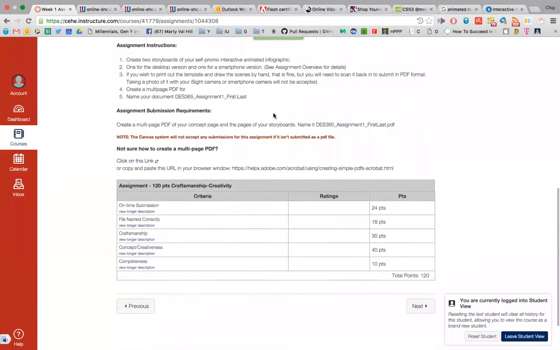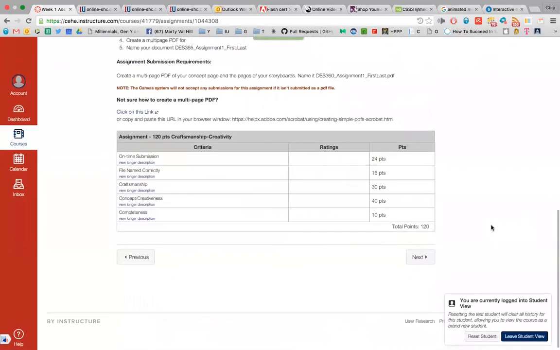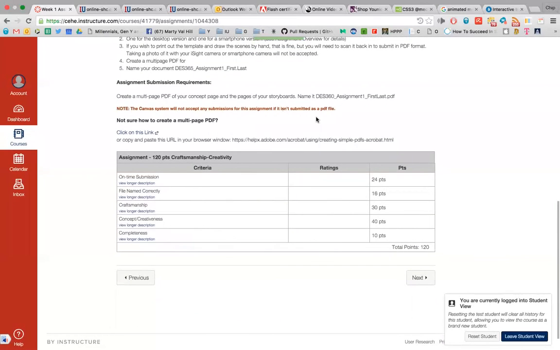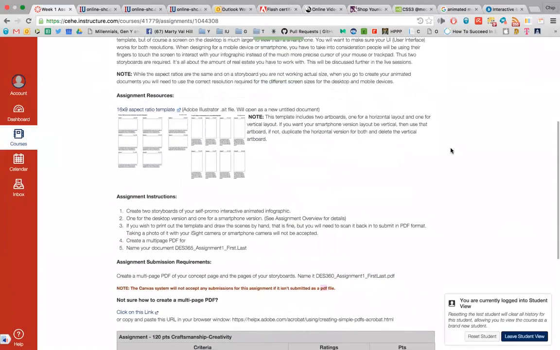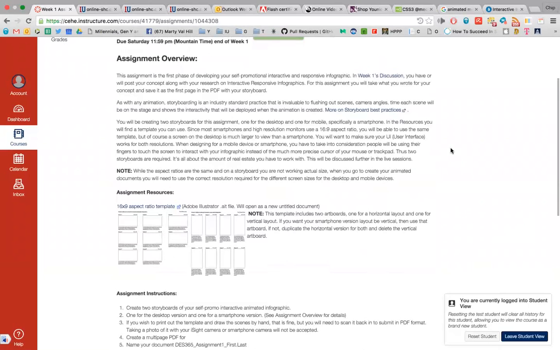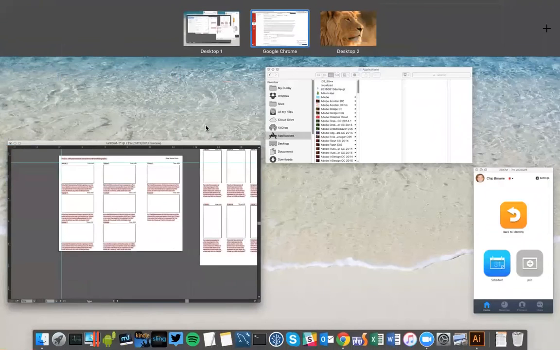And then just create a multi-page PDF. And here is the rubric. And it's going to require a PDF. So this would be pictures and text, description of interactivity. We have this right here.